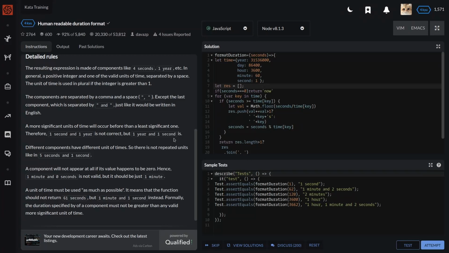A unit of time must be used as much as possible. It means that the function should not return 61 seconds but 1 minute and 1 second instead. Formally, the duration specified of a component must not be greater than any valid most significant unit of time. So we have my solution.